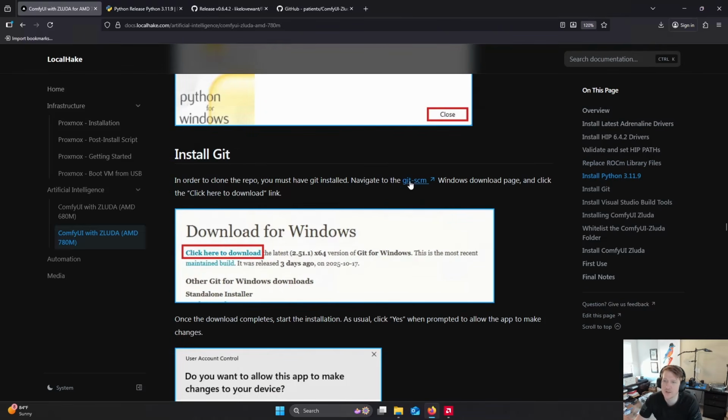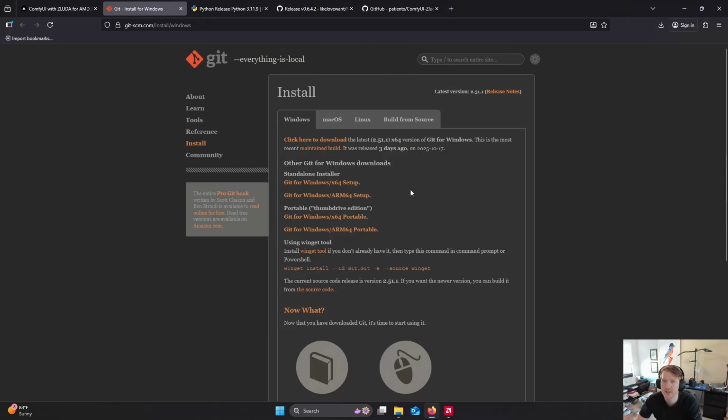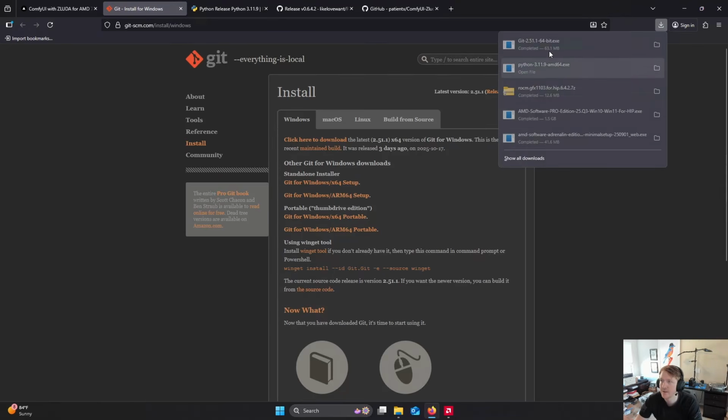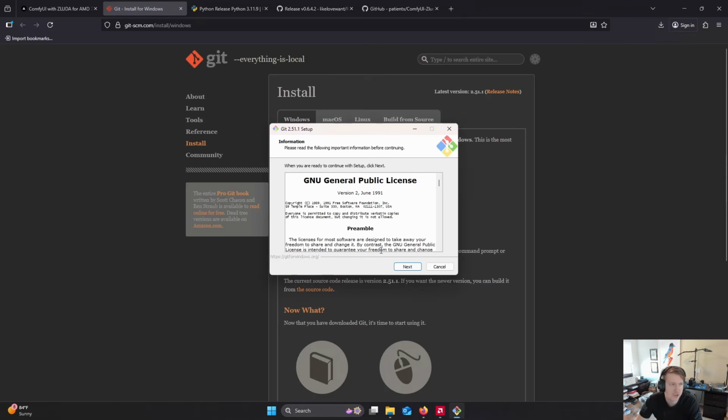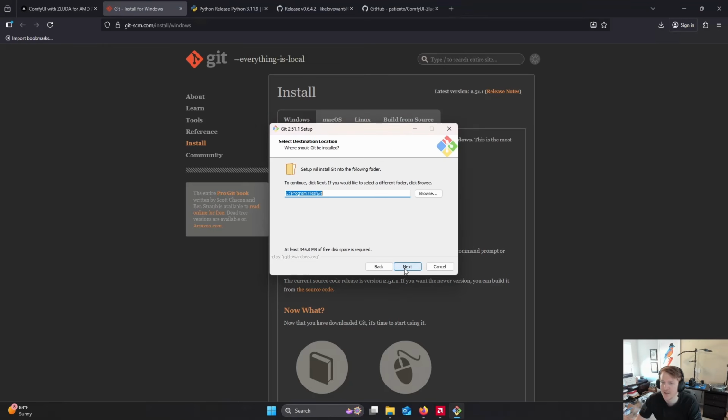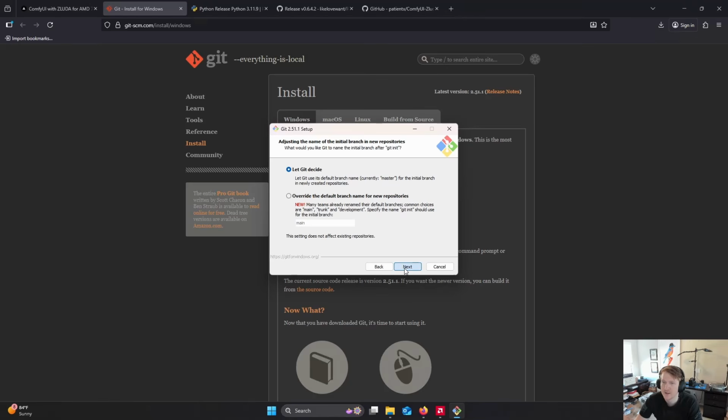Okay, now we need to install Git. So let's go to the Git website. You can just click this top link here, click here to download. You'll click that. There's a lot of menu options here. You'll select yes as usual. There's a lot of options here, but you pretty much are selecting the defaults the whole way through. So next, next, next, next. You get the picture.